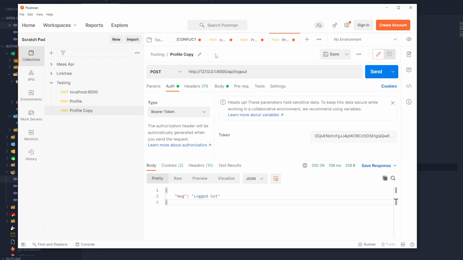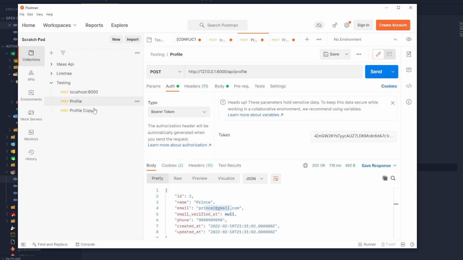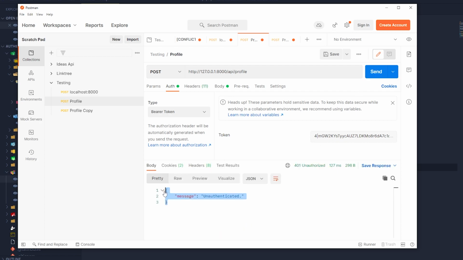You can also log out the user. I have not renamed this, don't get confused. Okay, so I'm saying that hey, I don't want to stay logged in with this token. I'm clicking on send and this is going to log me out. Now if you go back to profile, we're using the same token. If you click on send again, it's going to say that hey, you are logged out, you can't access that token again. So this is all that we are going to do in this simple straightforward Laravel tutorial video. I hope you like it and let's dive right into it.